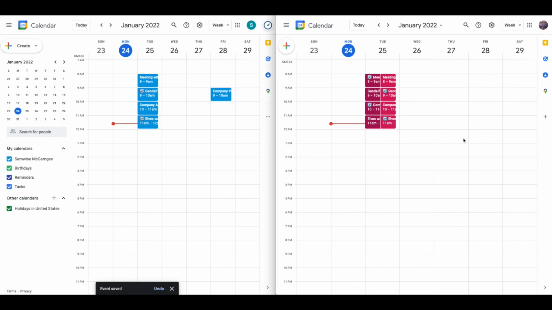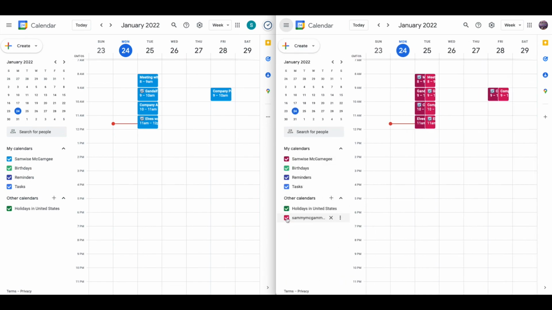After a few moments, you'll see two new events appear on the right. One is from the external calendar, and one is the placeholder on this calendar. Here, let's turn off the external calendar. We don't need it anymore.